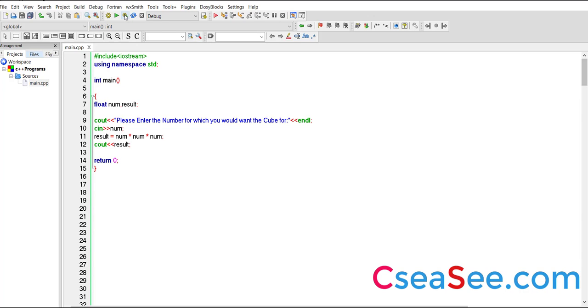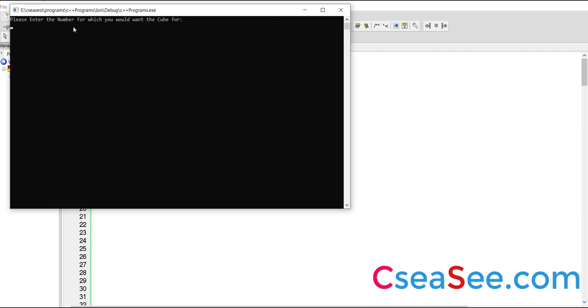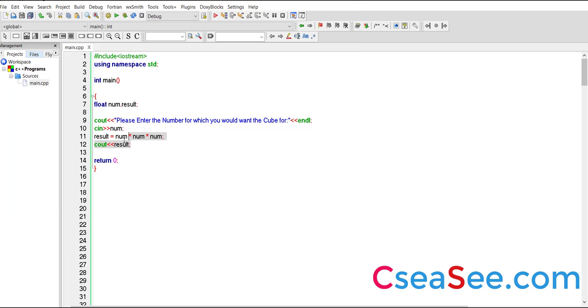So let me run it. In fact, I have to build it, so I'm using this icon. So it says please enter the number for which you want the cube for. So I'm entering 3. I know it's going to be 27, so that's exactly what we are seeing here. We want to get rid of this thing. So this looks too much childish. That is where macros come into play.